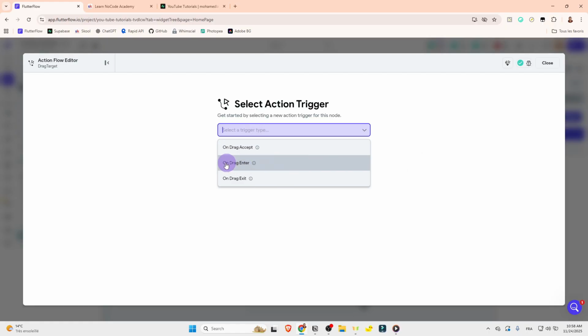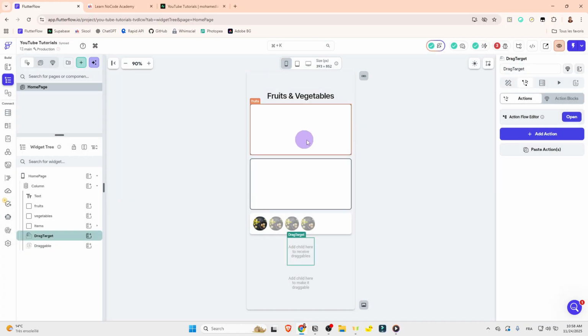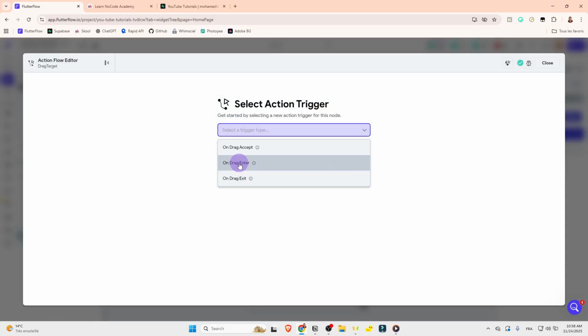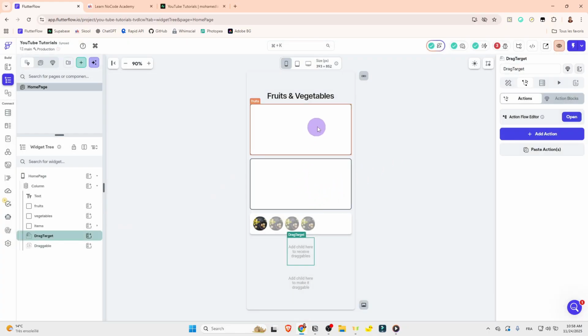On drag enter. So when you are dragging something onto this container, then the color here will change. You see the color will become black. When you drag here, when you go out, it will become white, which is exactly what this trigger is used for. And same goes for exit. I hope you have got the idea. So when you go out of that box, let's say you are dragging a fruit here and then you went out, what happens? So for each trigger, you need to have an action.